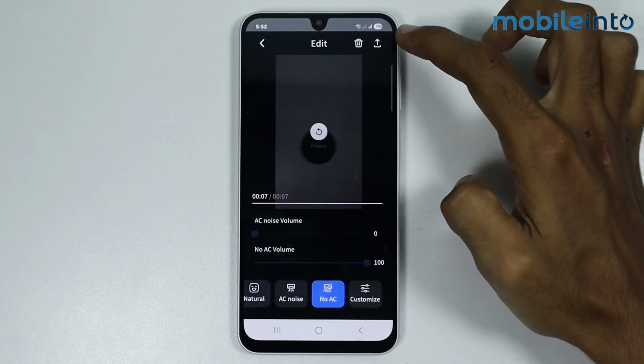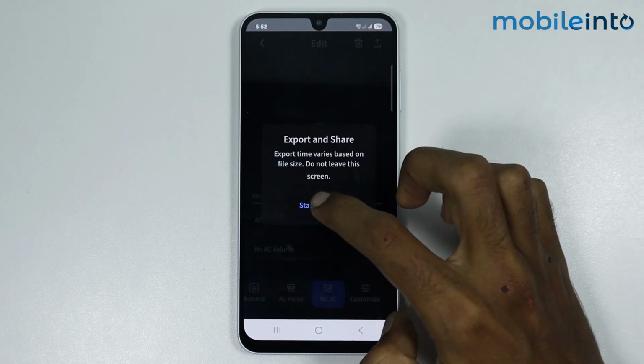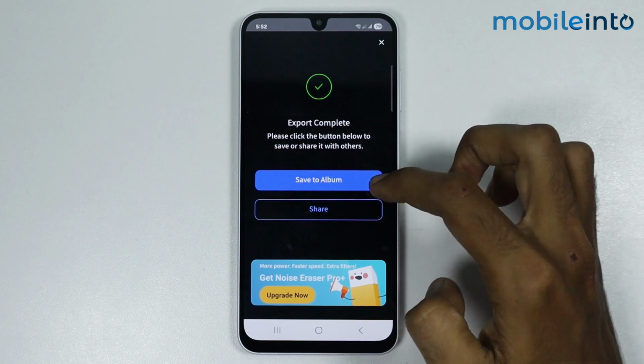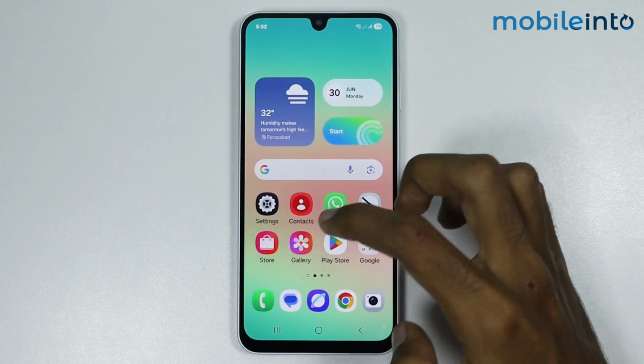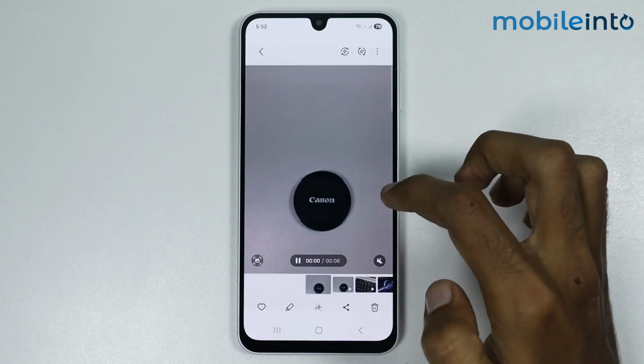Now to save the file, just tap on save and select start export. Now just select save to album and tap on OK. Now you can find this video in your gallery app.